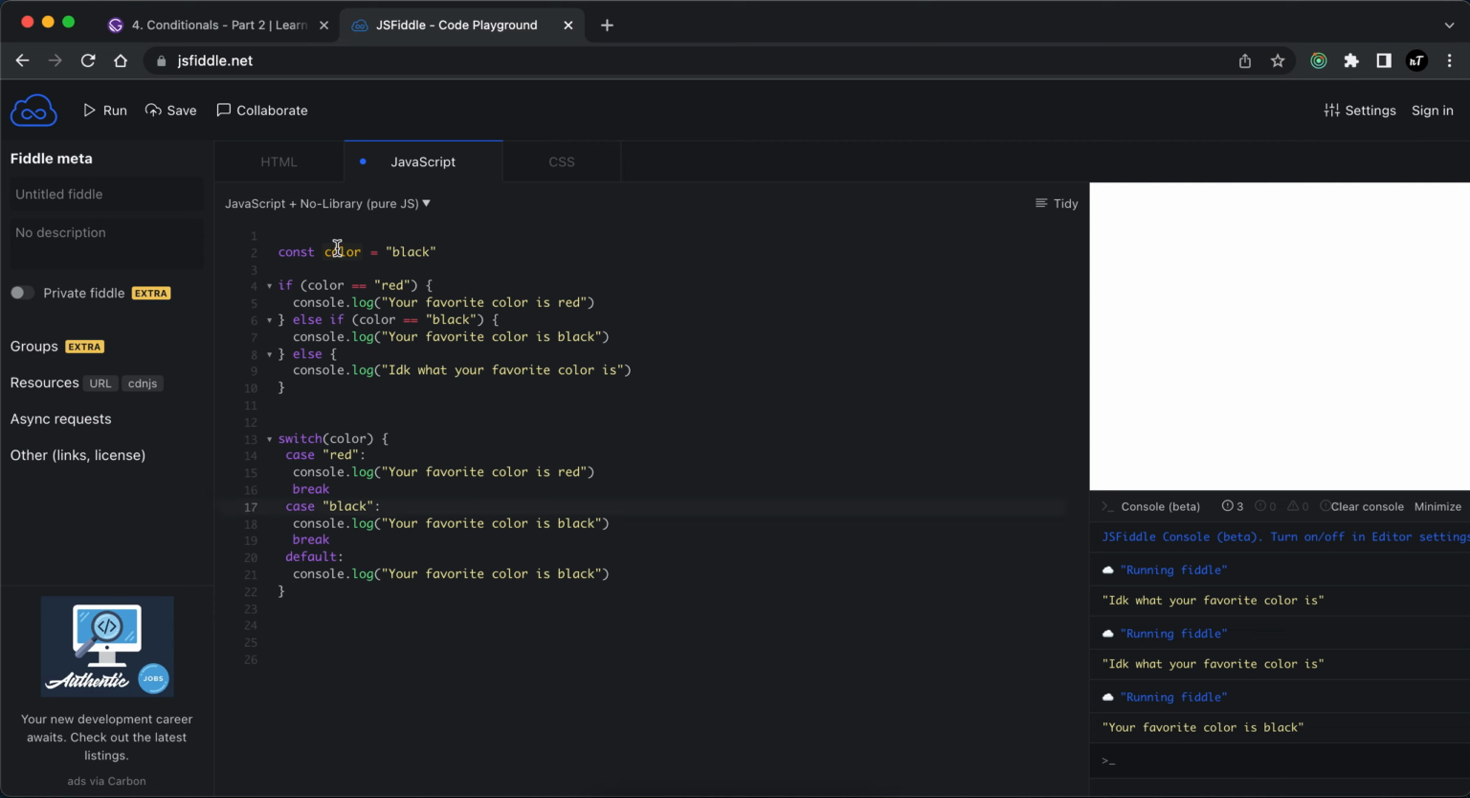If we run this now, we should expect to see this being outputted to the console, because color is our input. The first case checks if color, which is black, is equal to red. No, so we will skip this. The second case will check if color black equals black. It is. So this line of code will be executed, and because we have our break statement after the console.log, we will exit out of the switch statement.